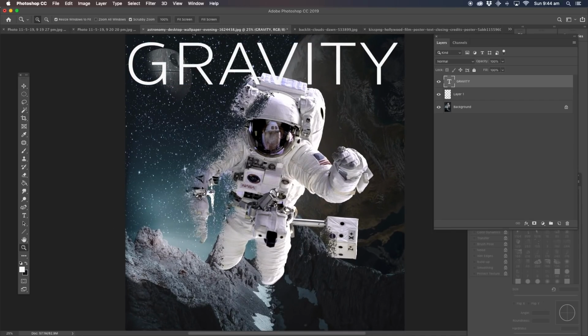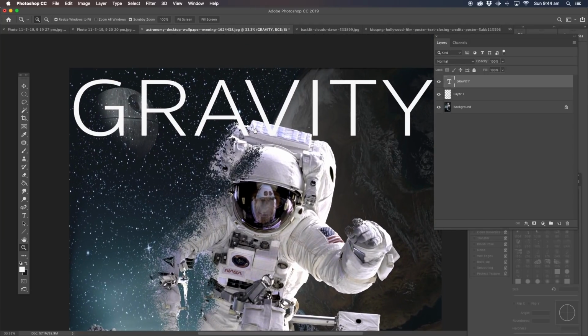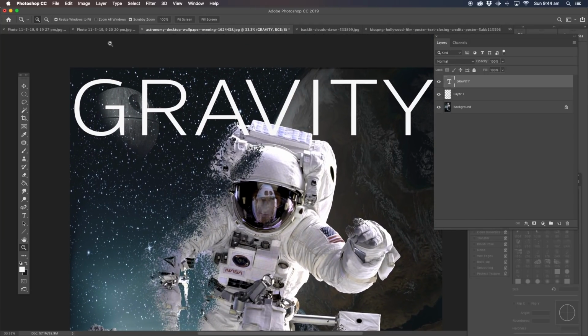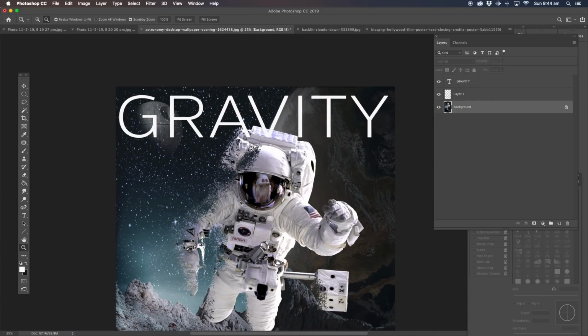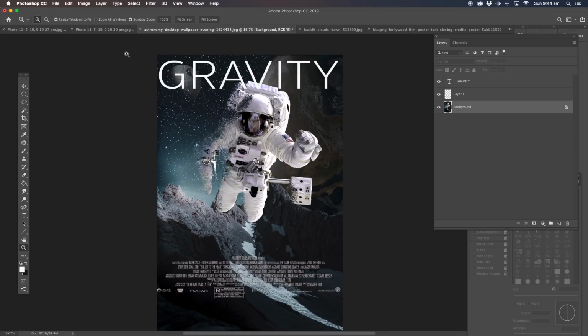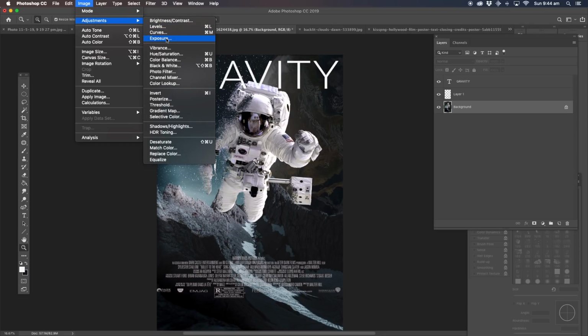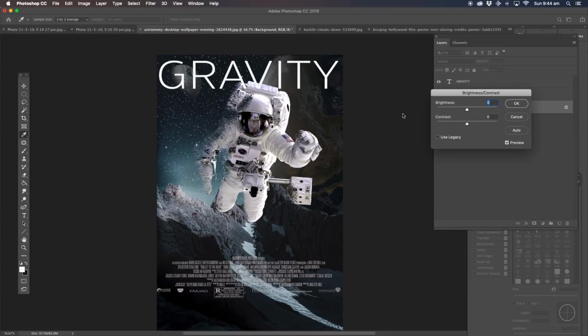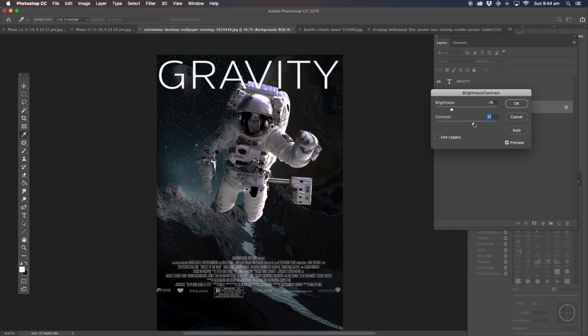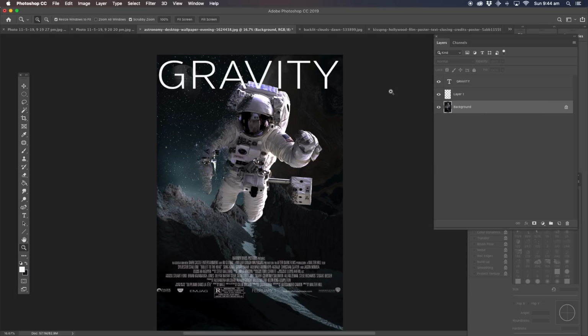Now, to make this even more stand out, we can change the background and make it darker, or we can change the text and make that brighter. So what we're going to do is take the lightness and brightness down a bit, but put the contrast up. Remember, contrast up makes things darker. And there we have it, guys. That's basically how to make a movie poster.